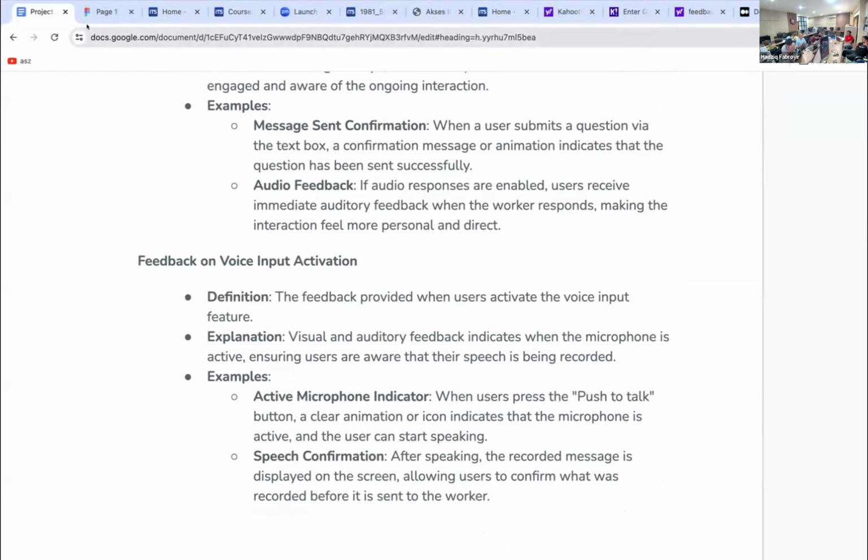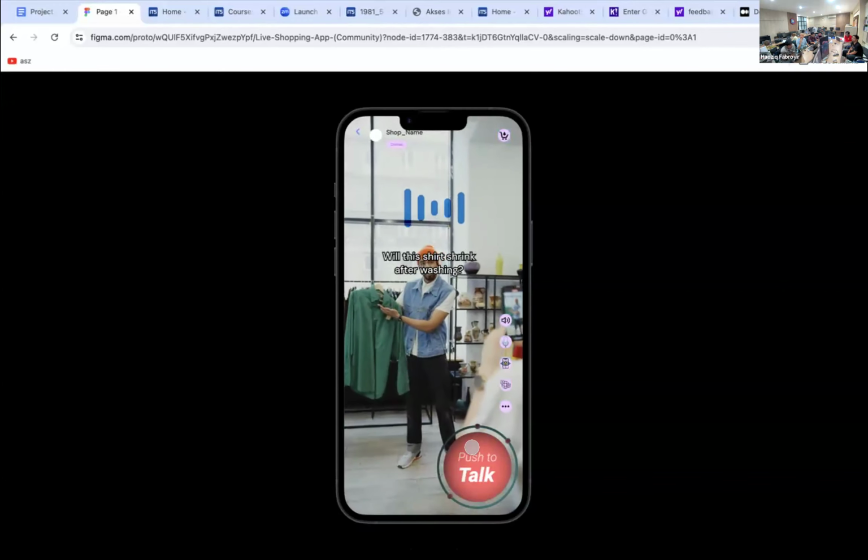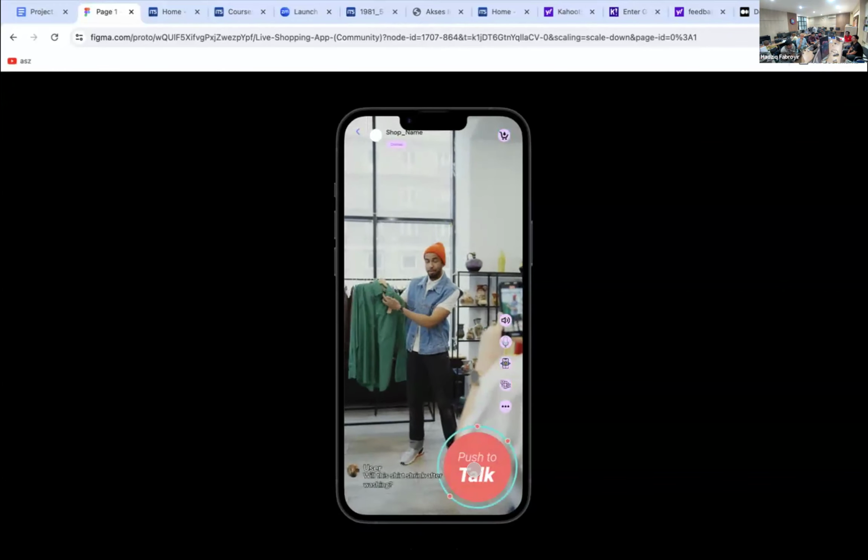So for the audio feedback here, this is the feedback for the audio feedback. Awesome.